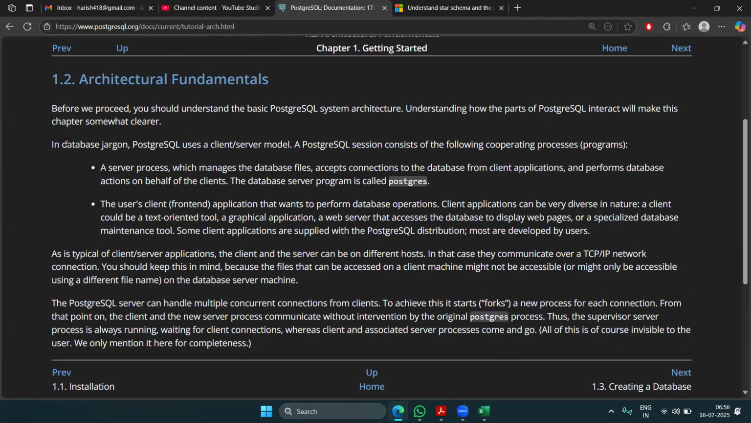In the database jargon, PostgreSQL uses the client-server model. A server process which manages the database files, accepts connections to the database from client applications, and performs database actions on behalf of the client. The database server program is called PostgreSQL. The user client application wants to perform database operations. Client applications can be very diverse in nature: a text-oriented one, a graphical application, a web server that accesses the database to display the web page. So all these things, whatever we discussed.